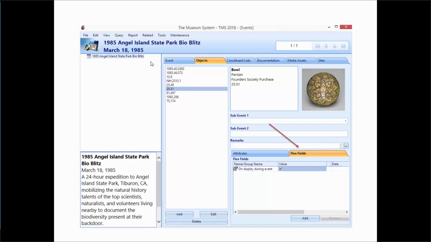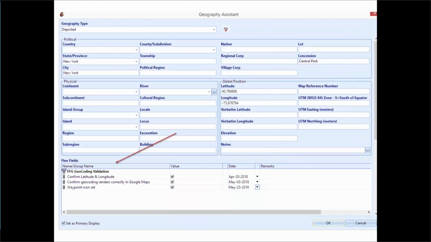The best use case, and I'm sure that many of you can think of much better ones, but the one that was presented to me is you may have objects associated with the event and you want to know if they were on display or not. There's an association between the object and the event, but did it actually get handled, get looked at, become a part of the event itself? So that's one way you could use FlexFields, or any other way you want. That's the beauty of FlexFields.